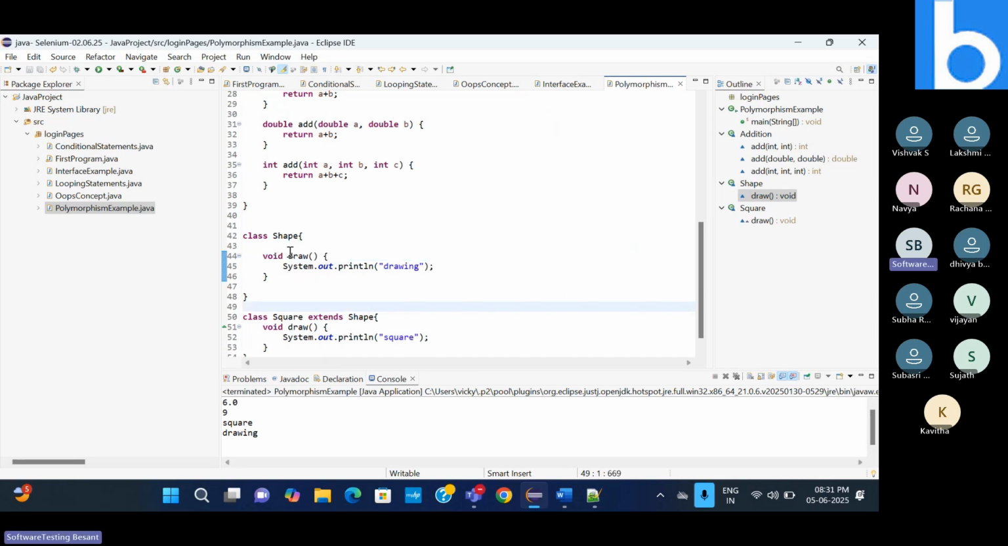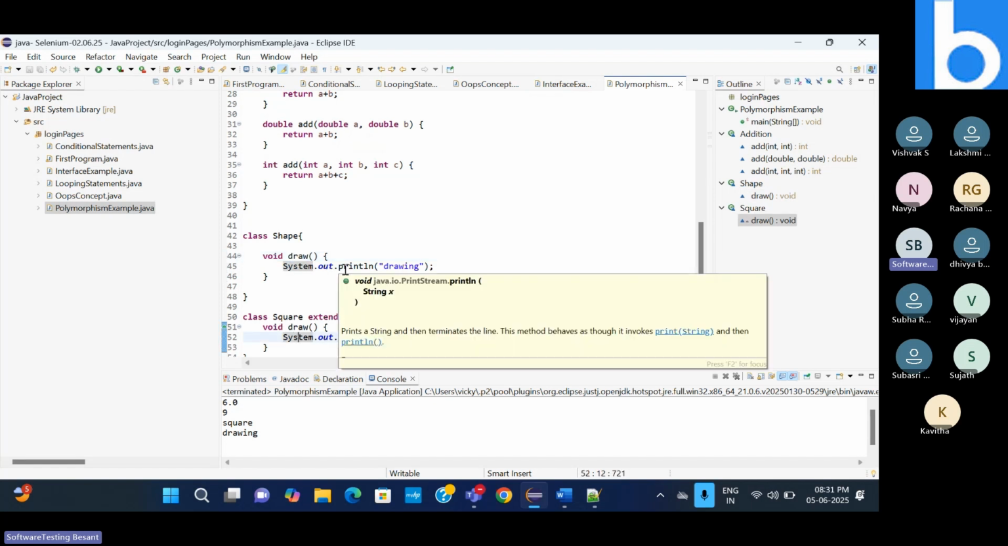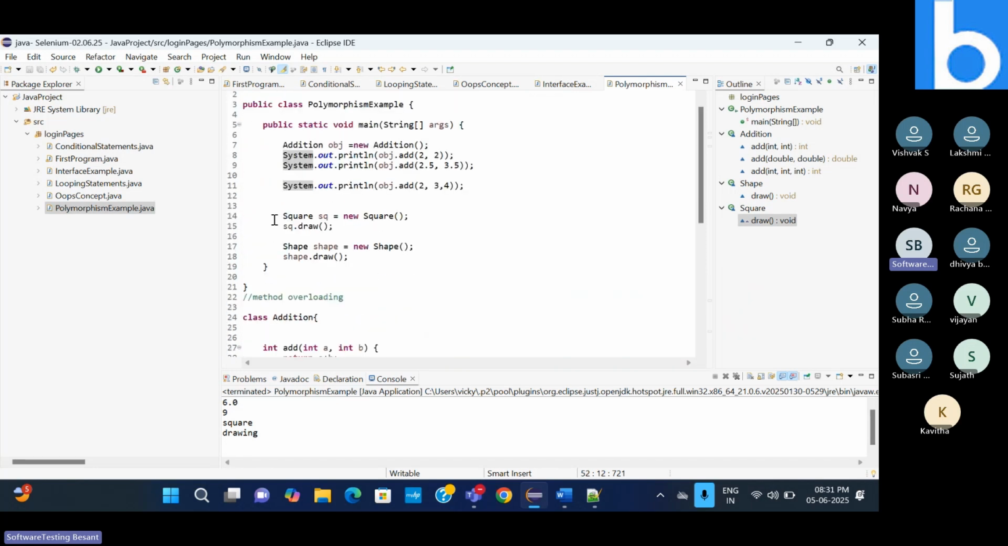You can have the same method in different classes, but the classes should have a parent-child relationship. If it has a parent-child relationship, you can implement the same method in the subclass also. Then based on the object created, the method will be called. This is called method overriding. Both method overloading and overriding, is that clear, guys?